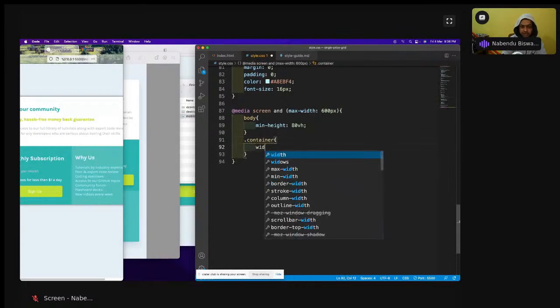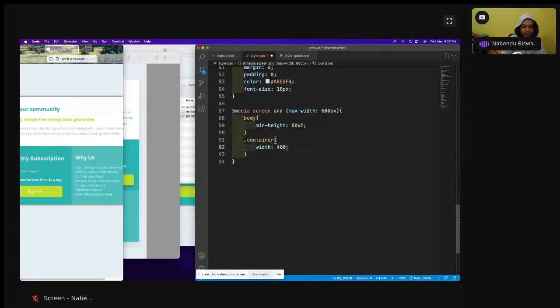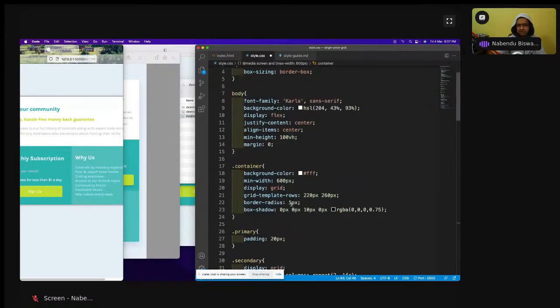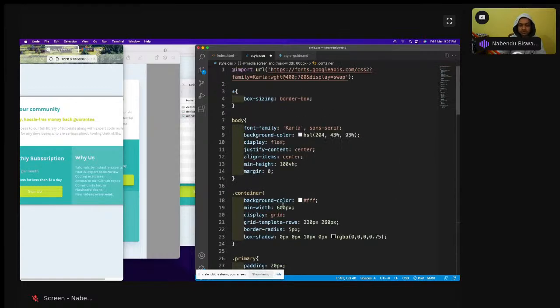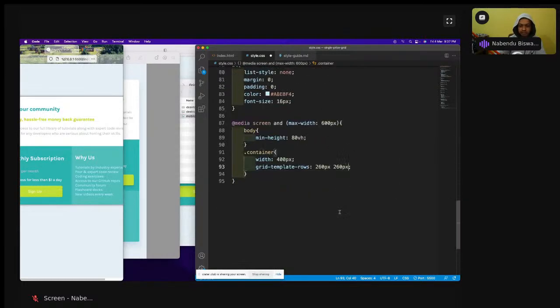And the container, so dot container, I have to give a width of 400 pixel and grid template row. So here the grid template row is like 260 pixel and 260 pixel. Maybe I could have used repeat. So see, this container is here. There was no grid template column. Okay, it's not grid template column. So this grid template row was of different sizes. So here I make only one grid template row of like this.